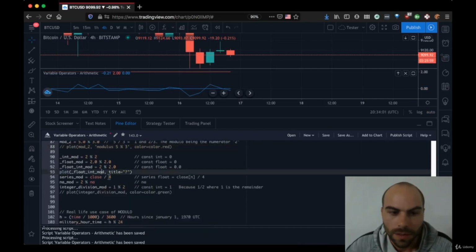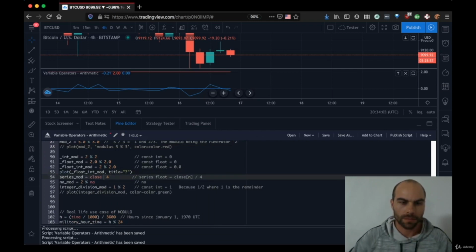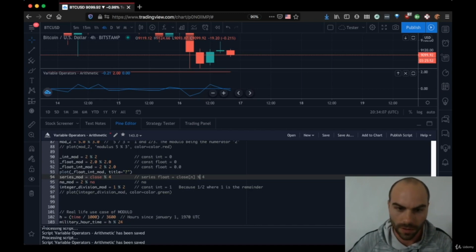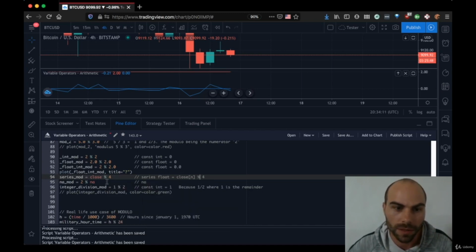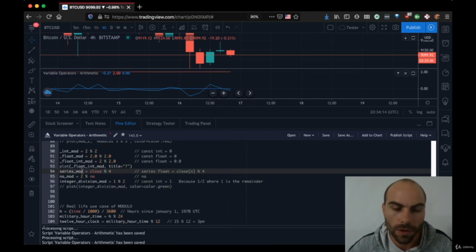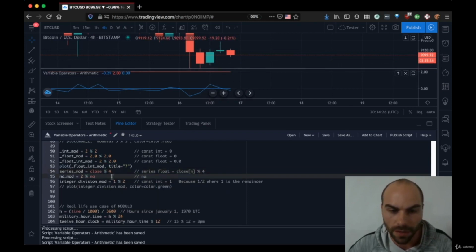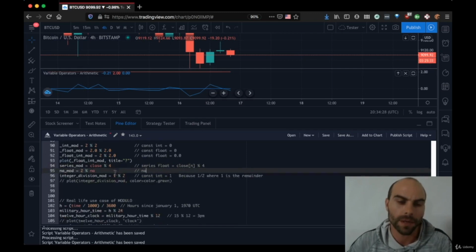And we can also do series modulus, which does basically the same thing as any other operator with the series. So you're still going to get a series float returned, and it's just going to give you the modulus across the entire series. So it'll be different everywhere. And the same thing with NA values. You'll always get an NA returned.